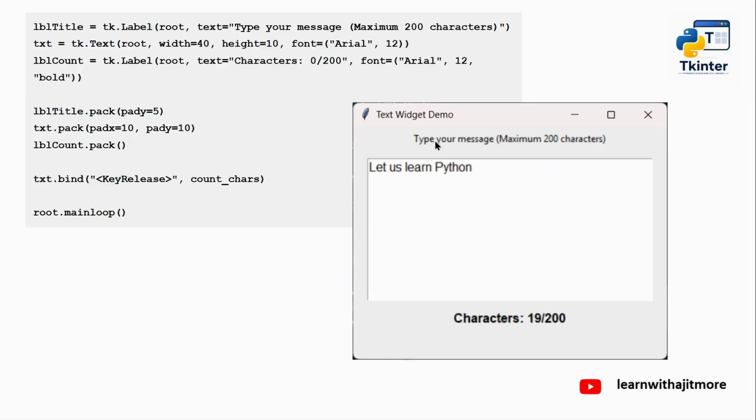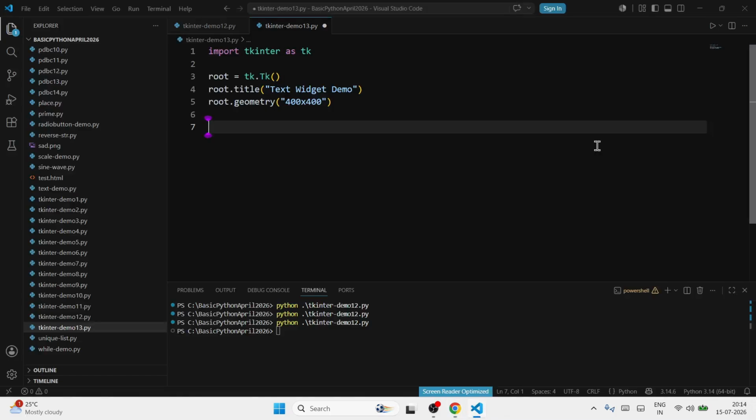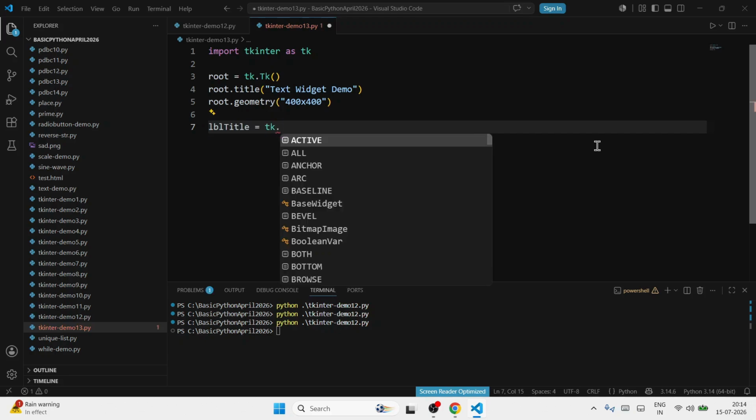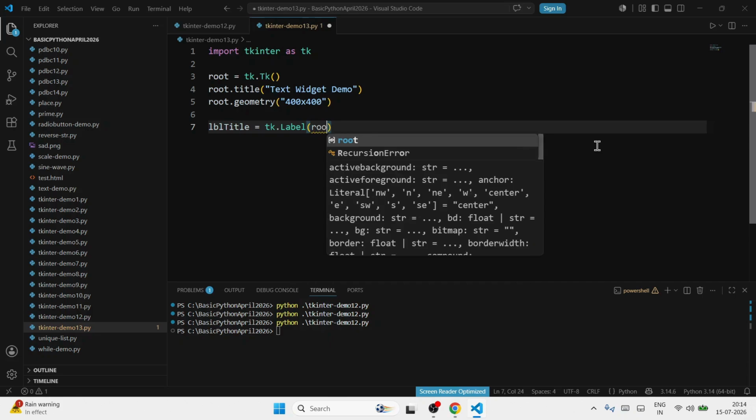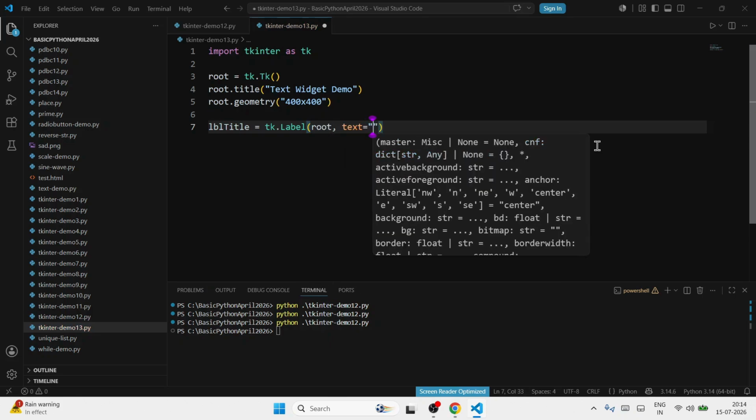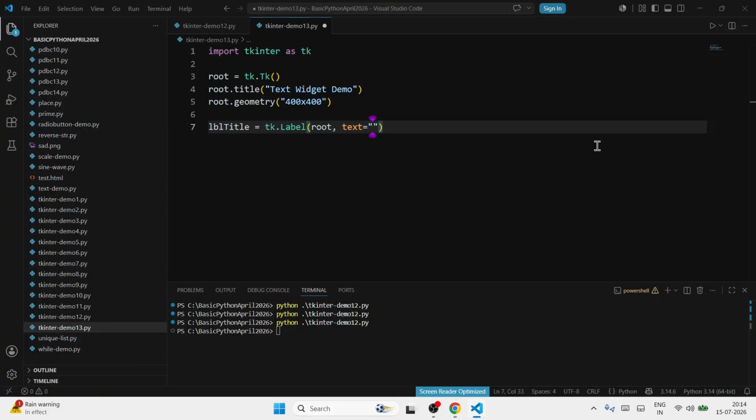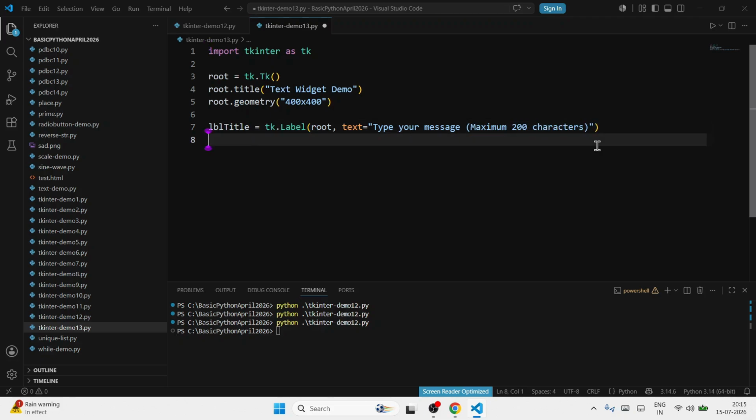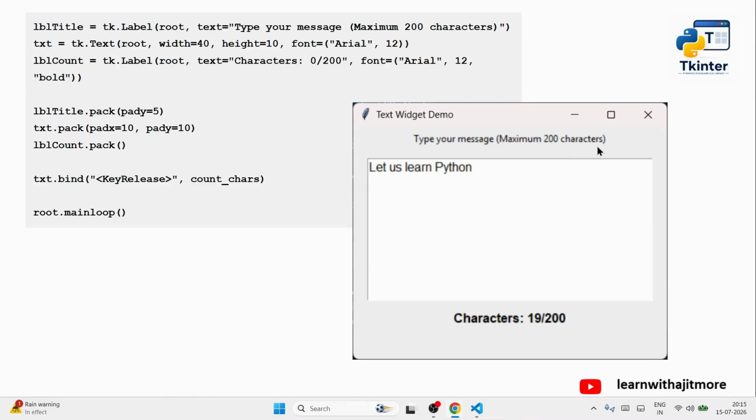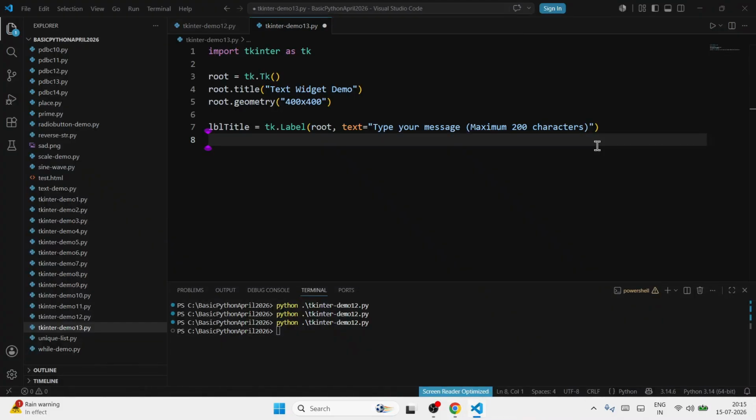Now, first this widget you want: Type your message, maximum 200 characters. That is a label. So lbl_title I'll give, tk.Label, parent is root, text will give that, type your message, and in bracket I'll write maximum 200 characters. Done. Then below that, we will add one text area widget.